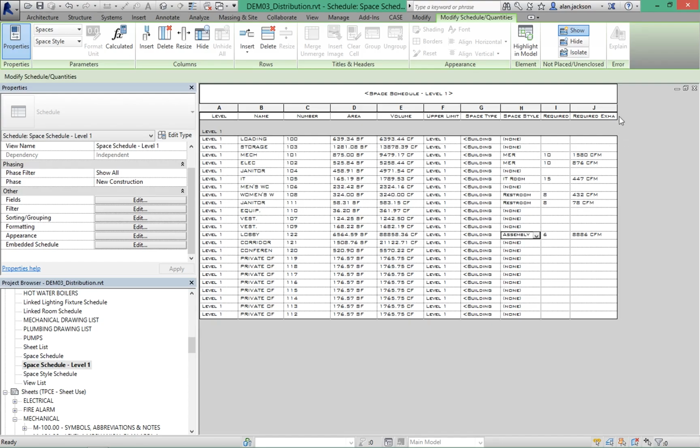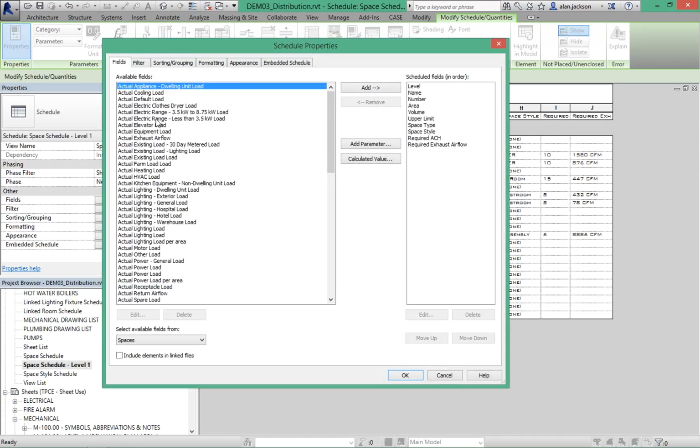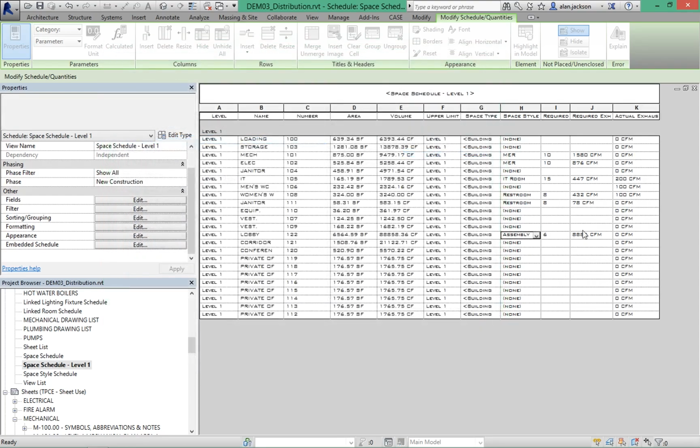Now, one last thing to take this one step further and really close the loop on this type of workflow is that we can now do a conditional format against the actual exhaust air that we have in our model. If you've added exhaust air terminals to your model, then they will automatically populate a property that exists here called actual exhaust airflow. So I'm going to add that to the end. And what we can start to do now is a comparative analysis against what's required by our design guidelines and what we're actually providing inside our space.